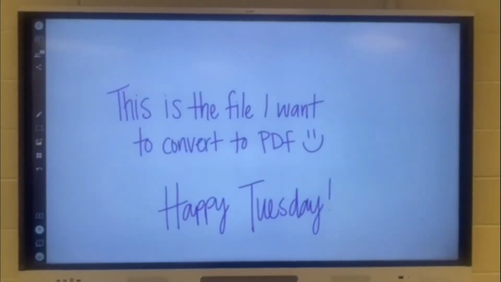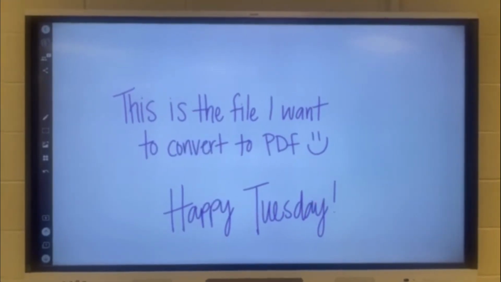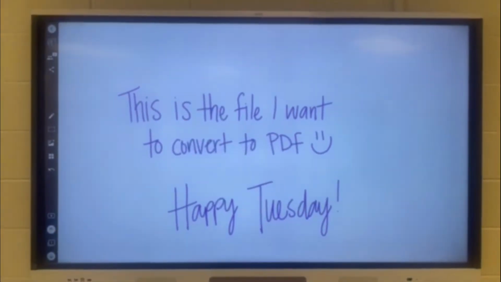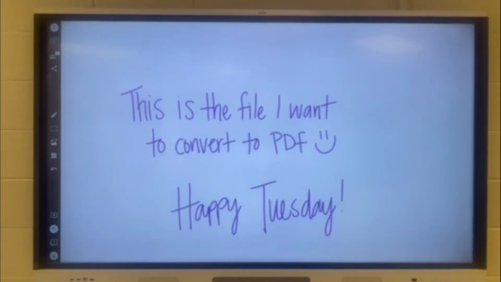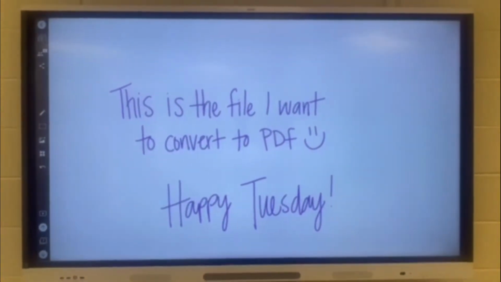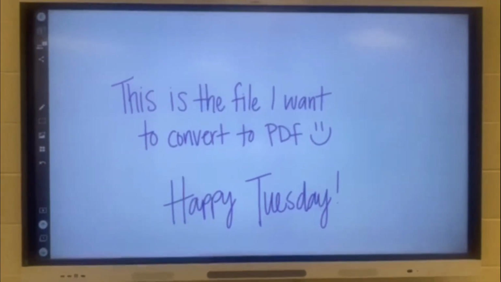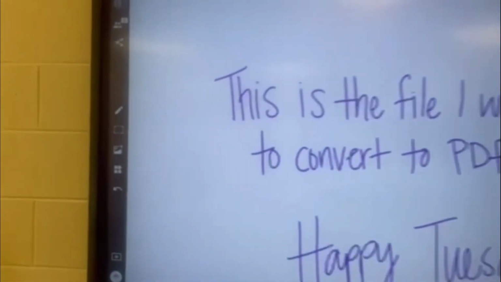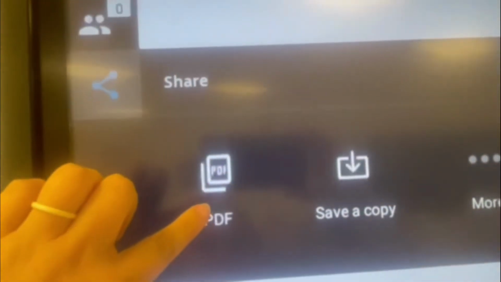Okay, the next thing I want to show you is how to take a whiteboard file and convert it to a PDF so you can share it with your students through Google Classroom, or if you wanted to print your notes, you could. So I just opened up a whiteboard file. I've taken my notes. What I'm going to do is go right up here to the share icon. I'm going to click on the share icon and then I'm just going to choose PDF.